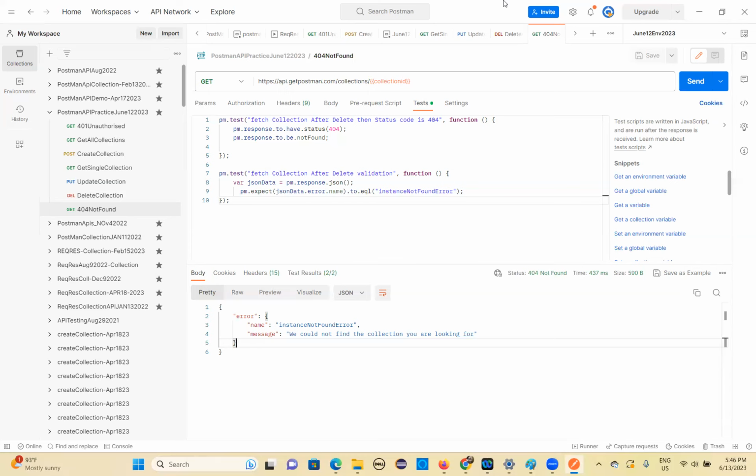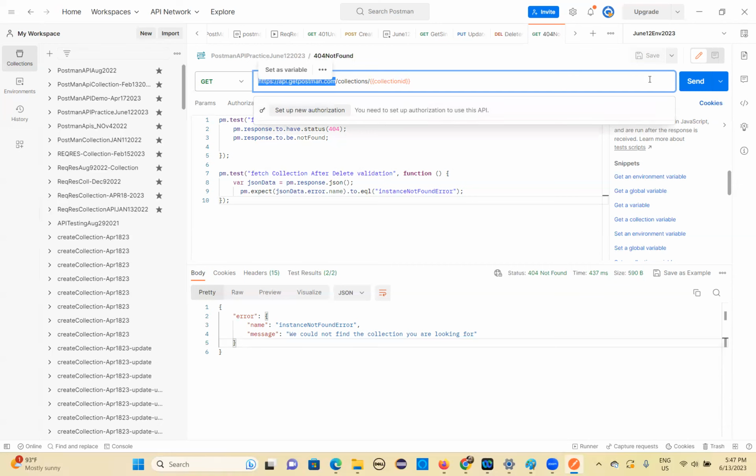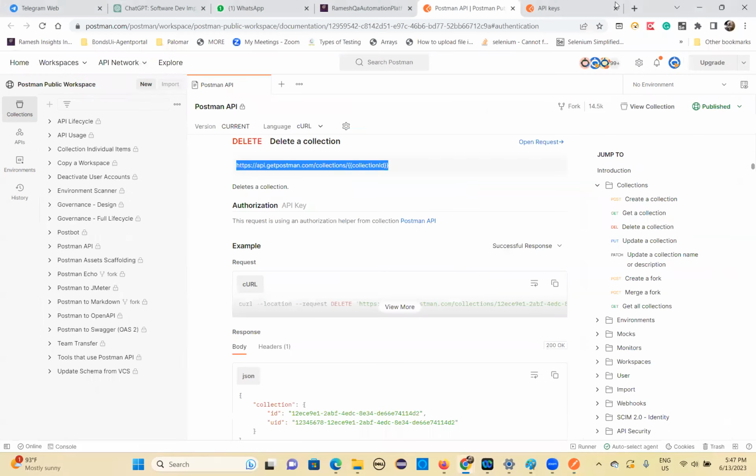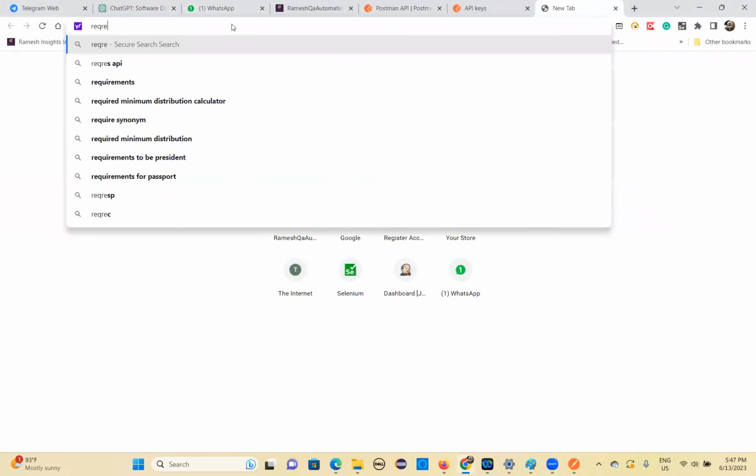Okay. So let's go and do one more collection. So these are some of the collections, and I have shown that even this you can make as a base URL environment variable, then you can consume it here. So that I'll show you in the next collection. So the next one, we are doing manually here.